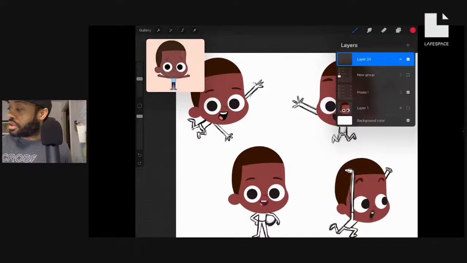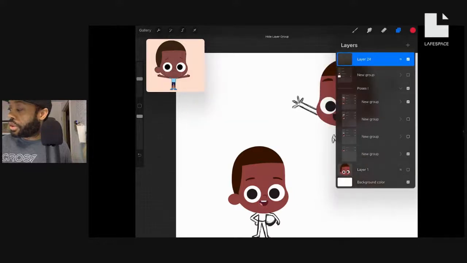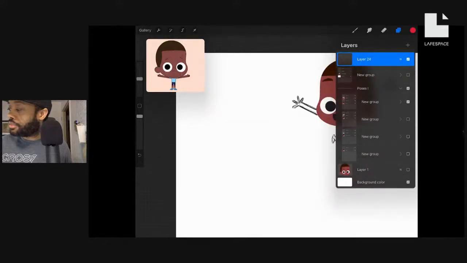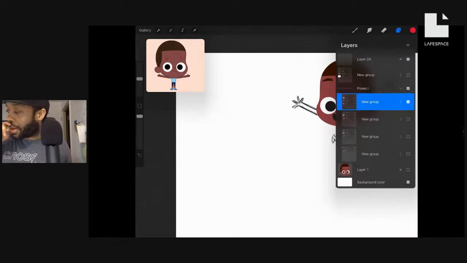So I'll close these. Actually, I'll open these layers first. So as you can see, I have different groupings, and I'm gonna close these, and I'll open it up, and you can see the different layers in these groupings. And I'm just clicking through them just so you can see what's going on, and I'll actually show you the process here in a second.